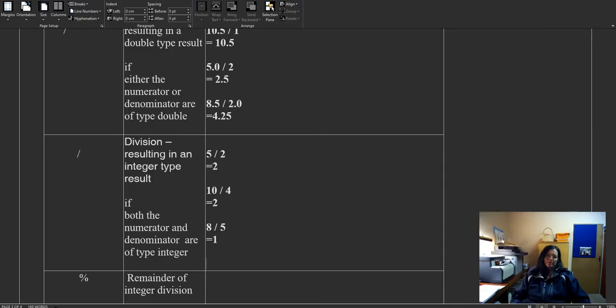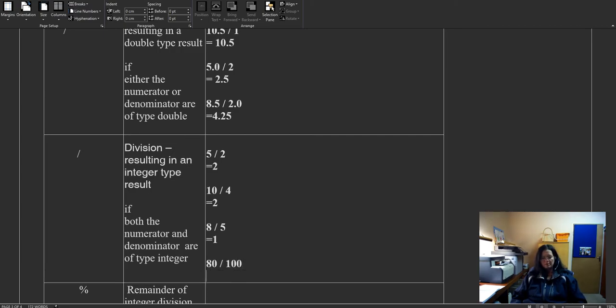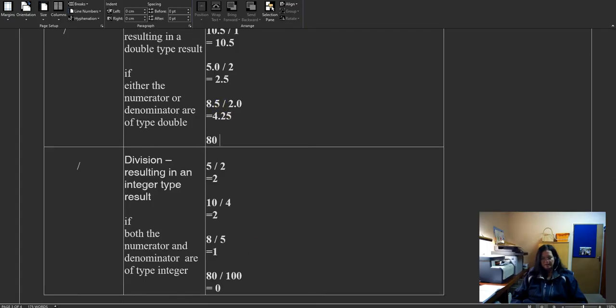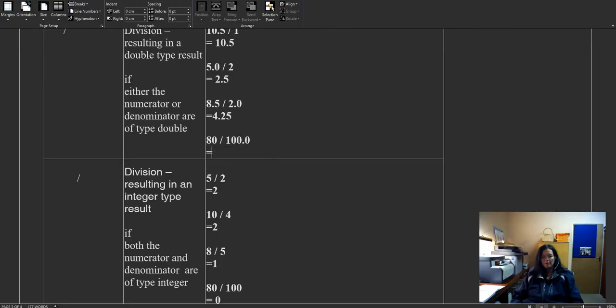I normally find that students make mistakes here quite often, because if you want to work out a percentage, 80 divided by 100 gives you 0, whereas 80 divided by 100, which is a double, will give you 0.8. So be careful of integer division that you get by accident.